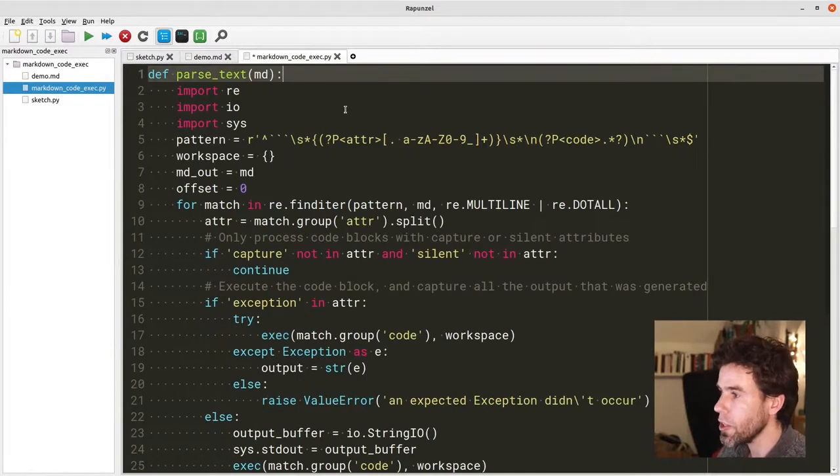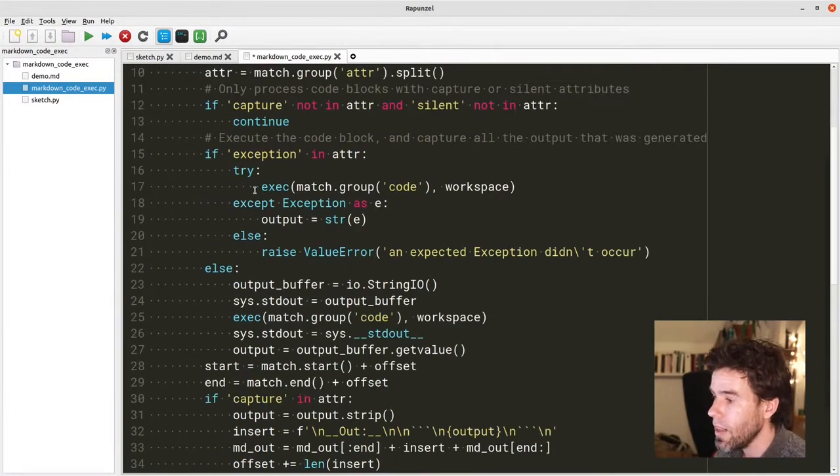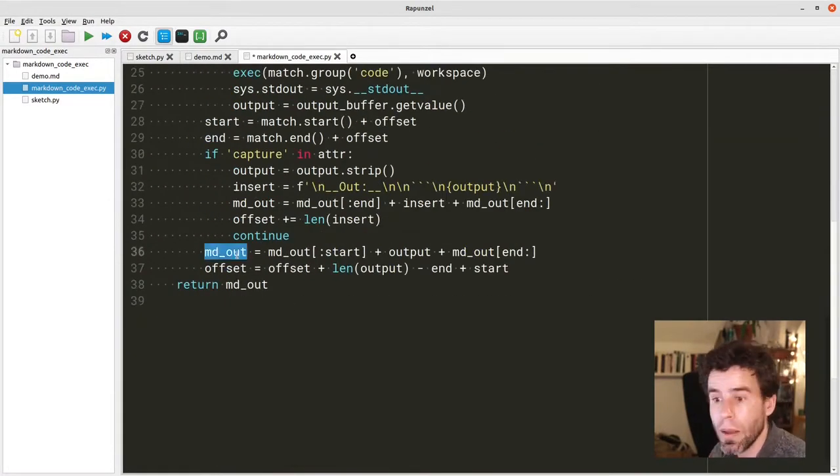So we've created a function called parse text, and the body of that function literally is just the stuff that we created in previous episodes. I literally copy pasted it, but now I put it inside a function. And at the end of the function, rather than just letting md out vanish into nothing, we return md out. That's the return value. And as such, we have a function that we can use.